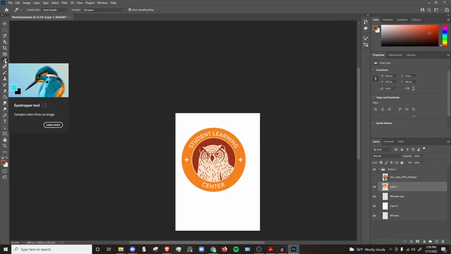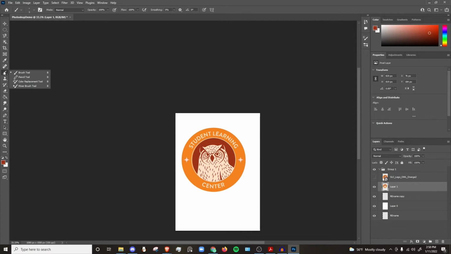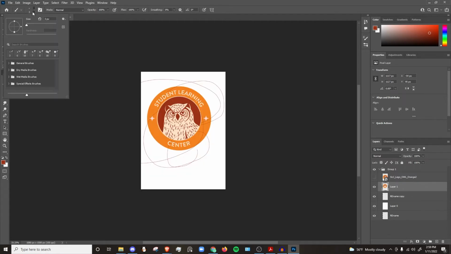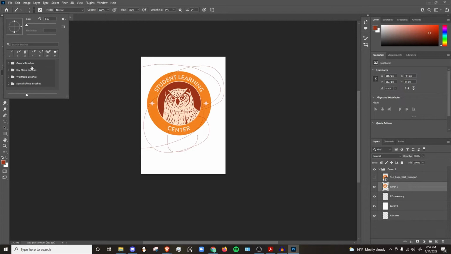So, now we're actually going to talk about the brush tool, which allows you to sketch and draw and paint with ease. Once you have selected the brush tool, you can go up here, and this is where you can choose what kind of brush you want to use and how big you want that brush to be. Photoshop has a lot of pre-done brushes that you can choose from.